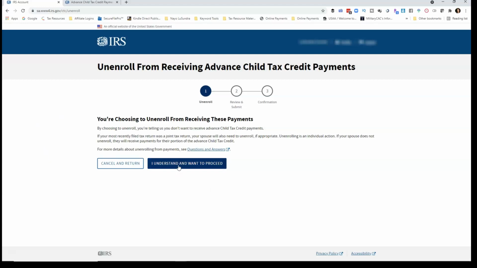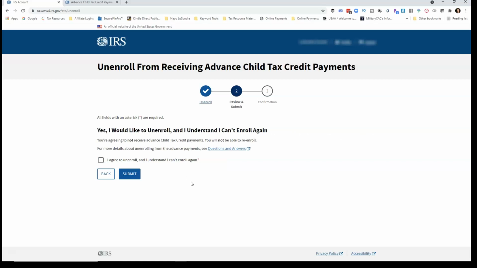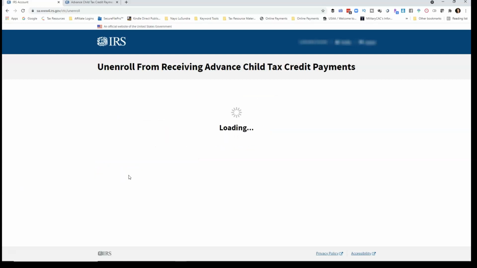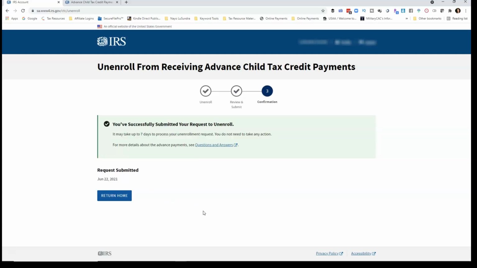I am going to click I understand and want to proceed. And it's asking you again, yes, I would like to unenroll and I understand I can't enroll again. So you're agreeing to not receive child tax credit payments, okay? You will not be able to re-enroll, so you can't go and change your mind, okay? So I'm going to click I agree to unenroll and then hit submit. And it says here you have successfully submitted your request to unenroll.